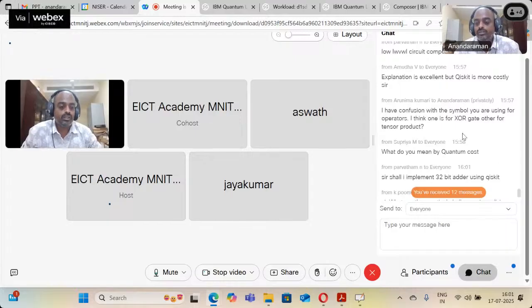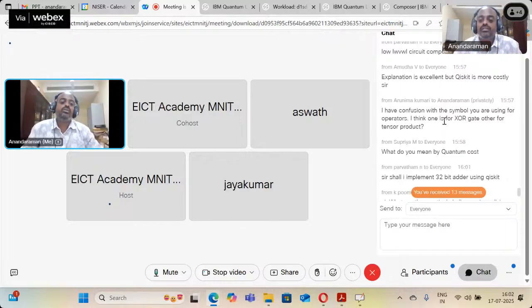Oh, okay. I was confused about the symbol you are using for the operation. I think one is for the XOR gate, the other for the tensor product. So XOR, actually it's a C not gate. Actually, XOR is an irreversible logic gate, but we are getting the same result from the C not gate. Everywhere they are using that symbol for C not also.